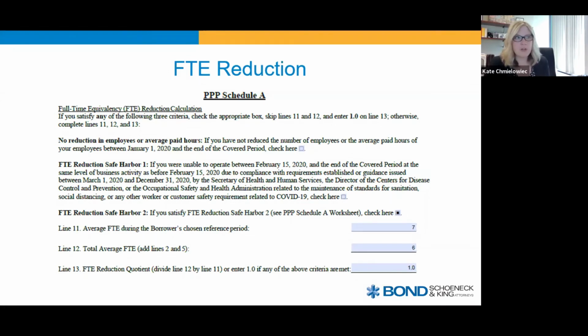For line 11, you're going to put the number of average FTEs during the borrower's chosen reference period, which is what I just talked about on the previous screen. And again, you have to use the same method for your reference period and your covered period for how you calculate the FTEs. That's very important. Line 12, you're going to place the number of your total FTE, which on the previous box is your boxes 2 and 5, but it's also on the top of this page, Schedule A, lines 2 and 5. So it's the same numbers, which in this case was 6.